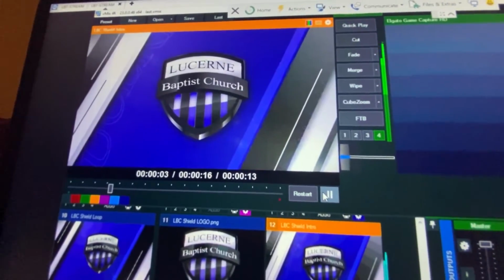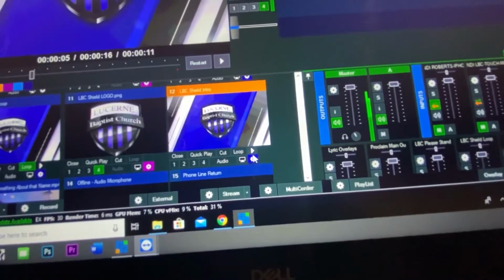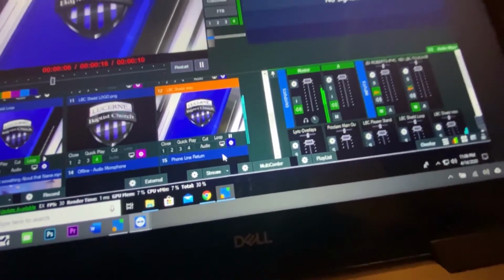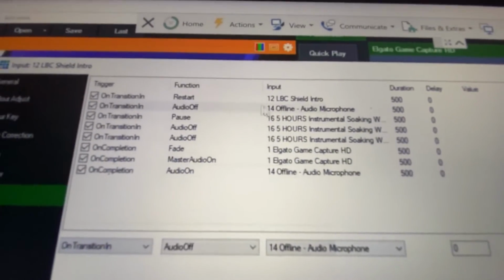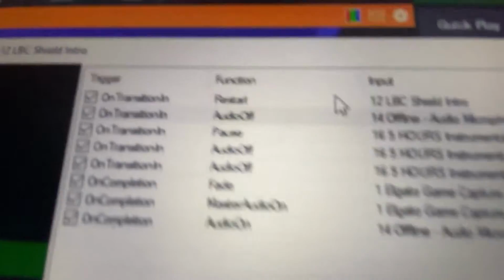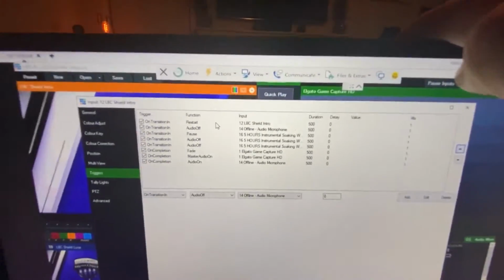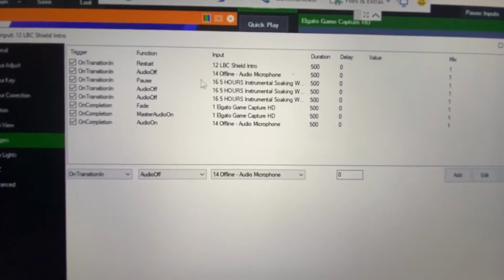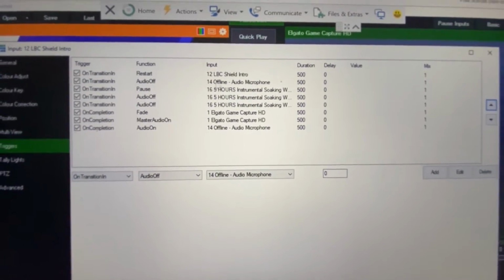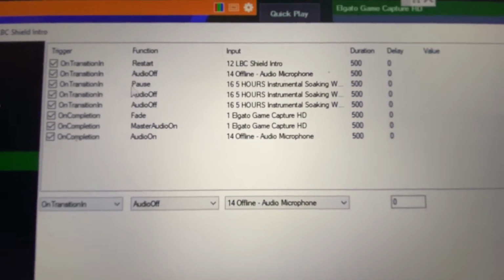So that's how all of our live streams start, with that right there. What we have set here is a couple of different triggers. Let's see what those triggers look like. On transition in, restart this input. When we hit transition in, it always ensures that this video is going to start at the beginning of the intro. Audio off, online, audio off, the audio microphone, which is the audio console hooked up over USB.